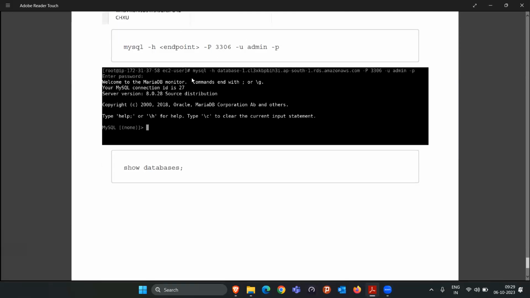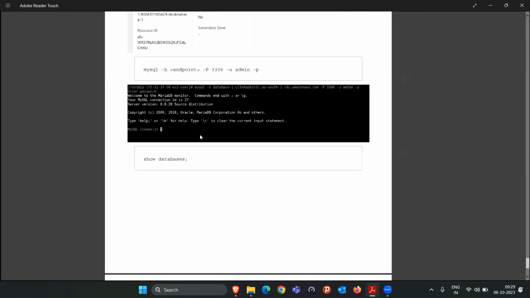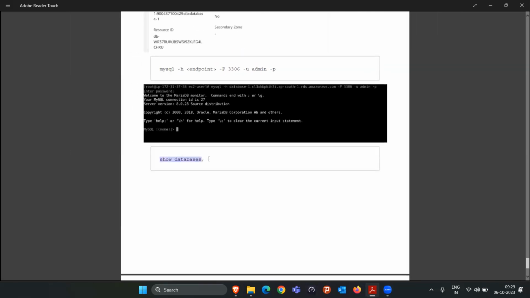mysql -h -P 3306 -u admin -p. Then you have to enter the password and you will be connected to this. Once this is done, then you can run some commands, like there is a command called show databases.